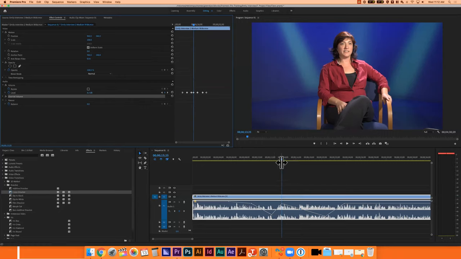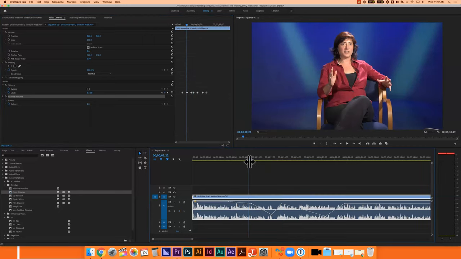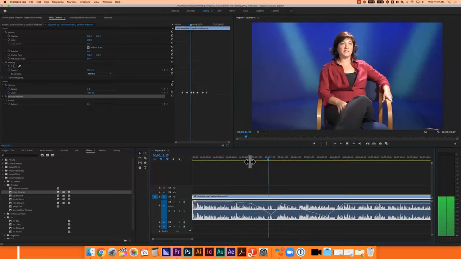This is another class in and of itself. I recommend you take the audition class to get more info on this particular part, but you'll notice that each point on here has a straight line going from it to it to it. And if you're listening very carefully, it might be harder to tell because this isn't a music track, it's a person talking, but the volume change sounds not quite natural.